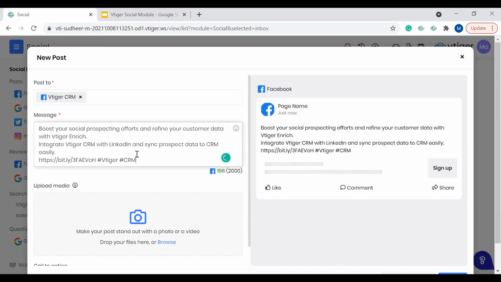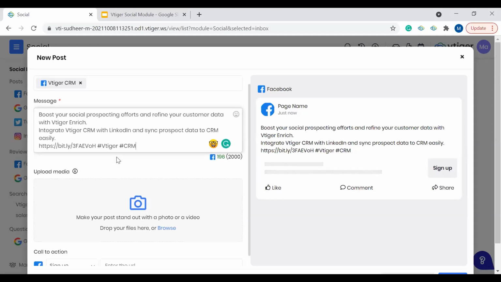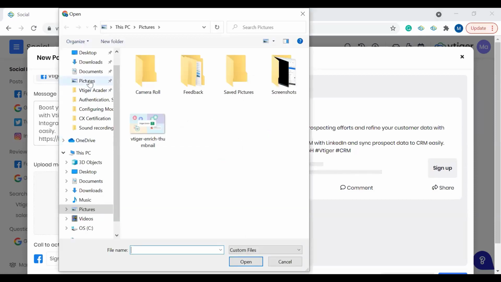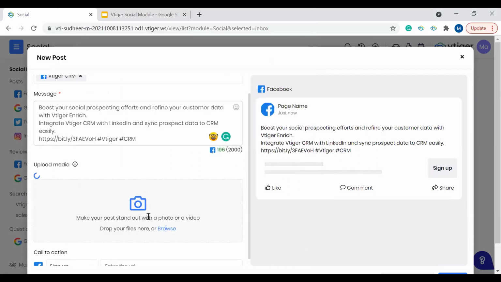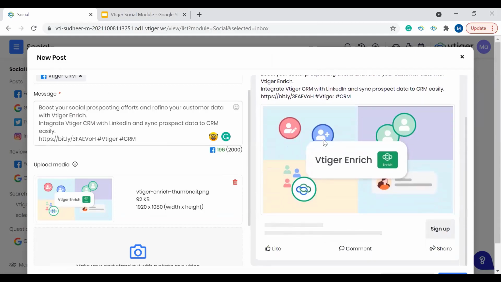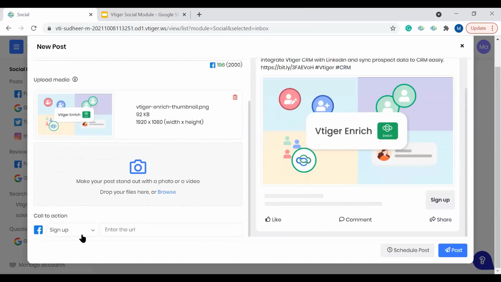So first I add in the text. I have a link in there, and we have some hashtags. And I do actually have an image I want to post here as well. Pictures. And upload that. And if you notice, everything I'm adding is actually being reflected on the right-hand side here. This is a preview of what the post will look like once it is actually posted to your social media account.